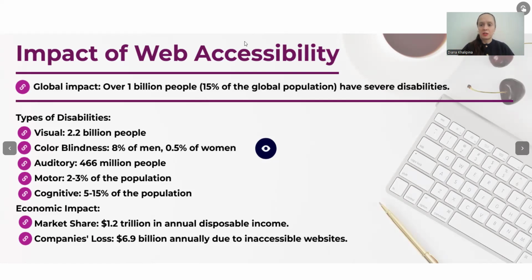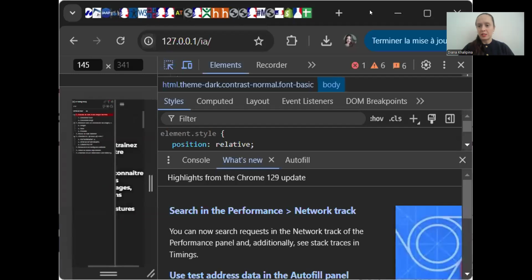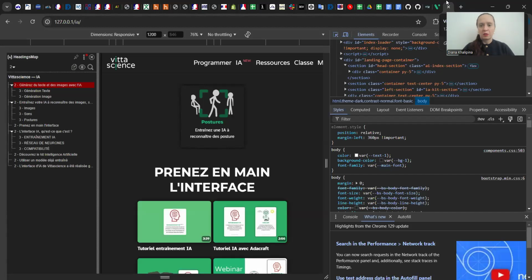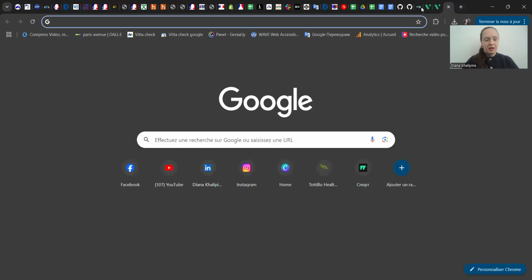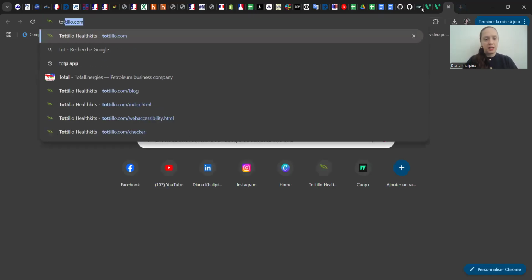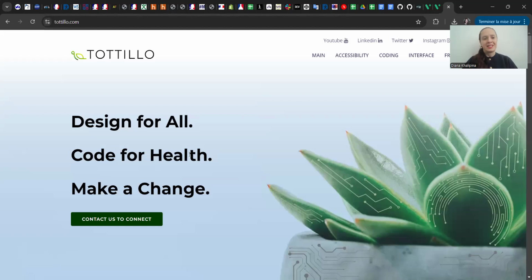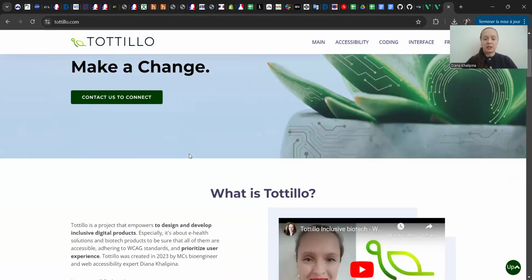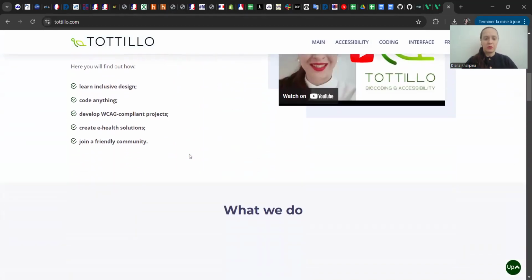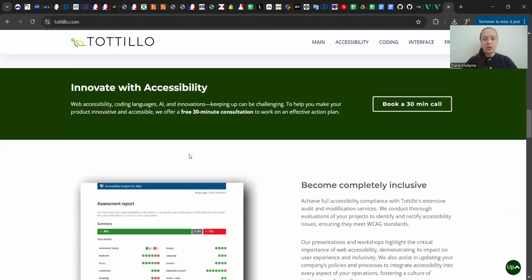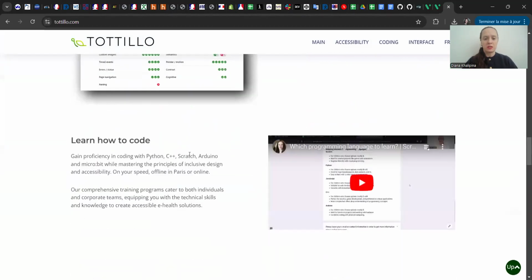So I will just stop sharing. Okay, I will go to this page. Just a second. So for example, this is the site of my project. This is Tottillo, and that's how the site looks. I will show you first how it looks without any changes.